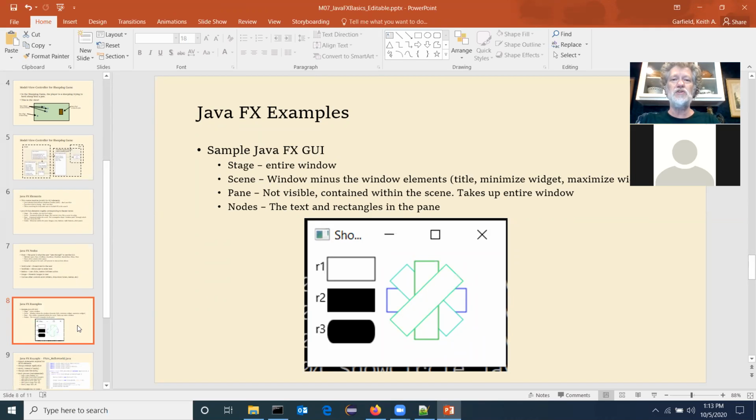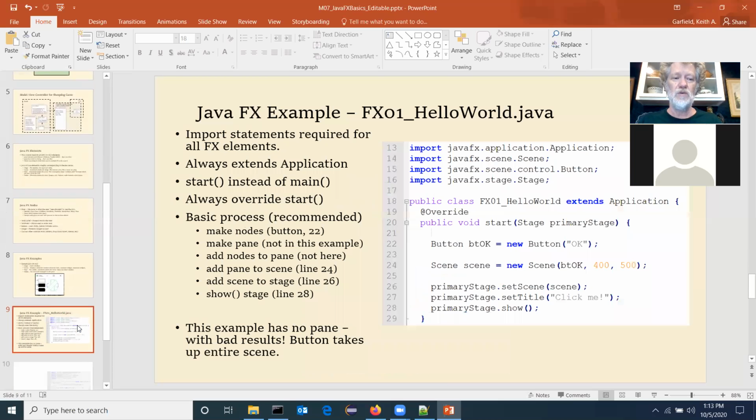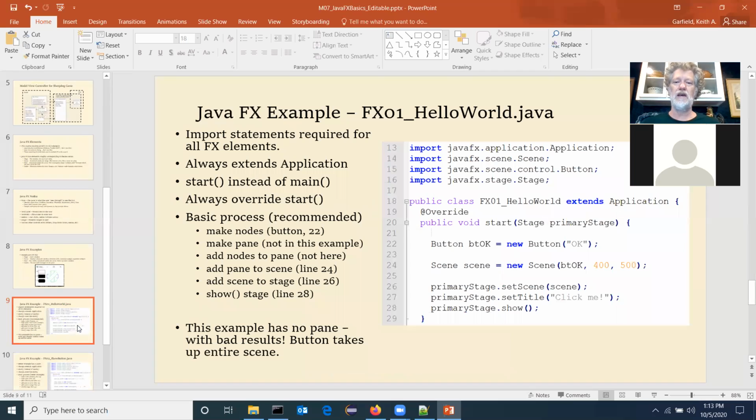So with those two key things in mind, the first thing being that you have this notion of a model view controller. The view on the screen is not the thing. You have an underlying mathematical model. And with this notion of stage, scene, pane, node, right? Stage contains a scene contains a pane contains a node. With those two things, we can move forward and look at code.